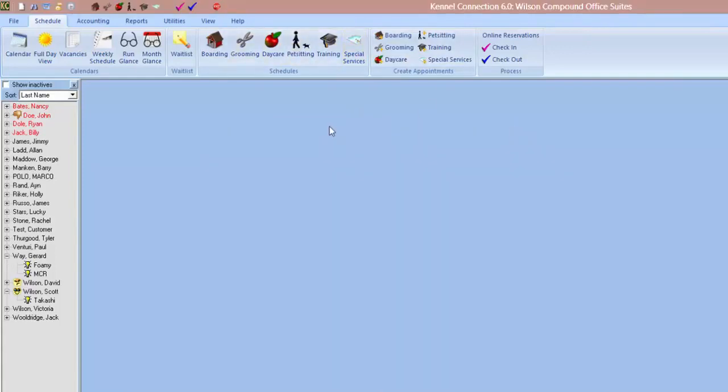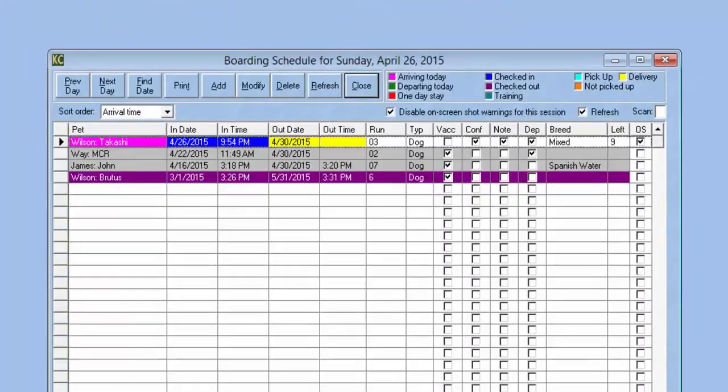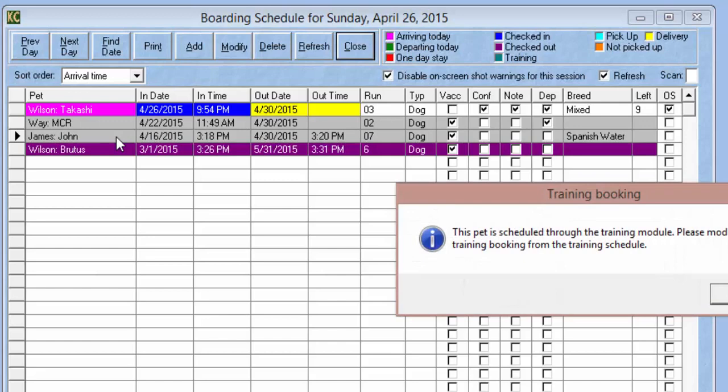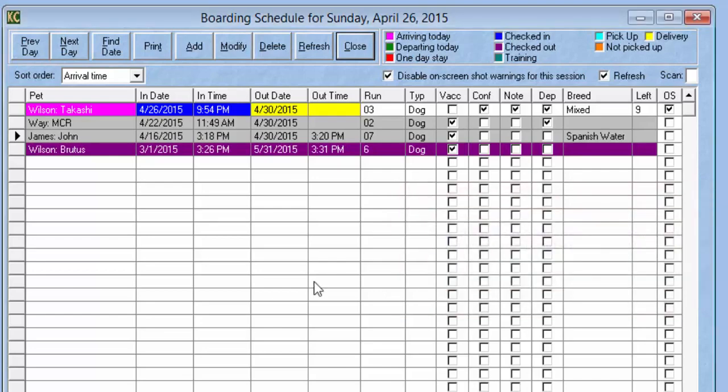Some of the schedules in Kennel Connection overlap. We saw that with the training module, where we could create training appointments that also appear on the boarding schedule. For example, if I try to open this reservation, it's going to tell me that this pet, even though it's on the boarding schedule, has been added through the training module, so we have to go to the training module in order to make modifications to that stay. However, that training pet, which is a residential training, will also appear on the boarding schedule so we know where that pet is and that the pet is actually staying in the boarding facility while it's being trained.